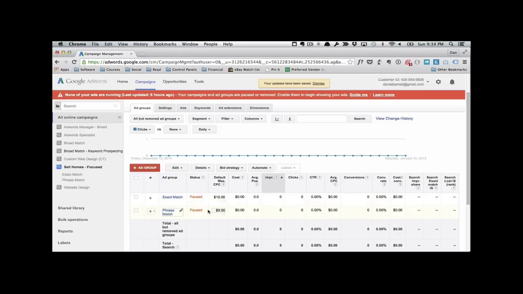That ensures that if someone's typing in sell homes, Google will show the exact match ad first if it's appropriate, and only then show the phrase match. And if that's not appropriate, only then will it show the broad match campaign, which is only bidding $2. This is a really important step, and this is how we prevent ourselves from self-sabotaging. Okay, so we've got our broad match campaign with our keyword prospecting information going on there. We've got our focus campaign with an exact match and a phrase match ad group.